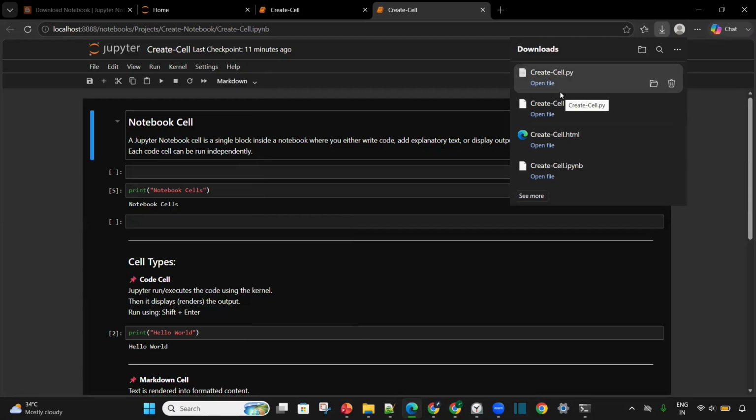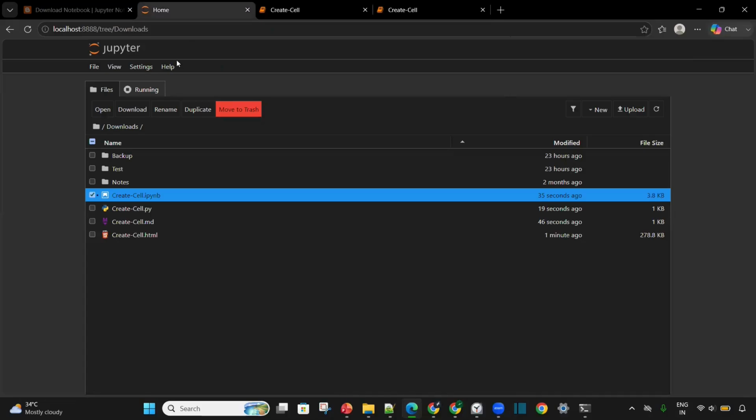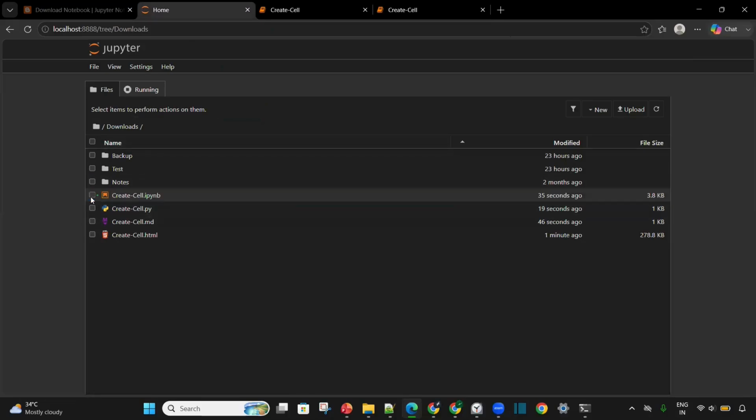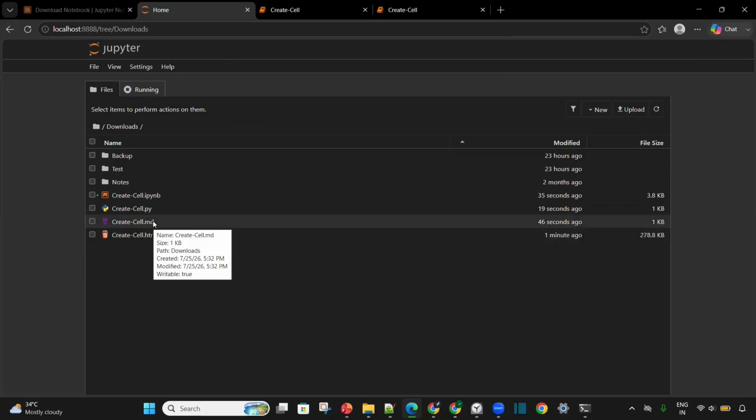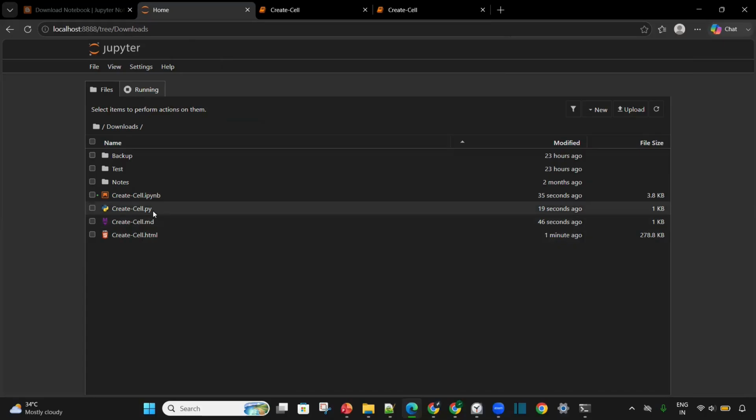These are some of the formats in which you can download the notebook. Let's go to downloads. Here you can see the various formats in which we had downloaded the file. We have the HTML format, the Markdown format MD, and the Python file, .py.